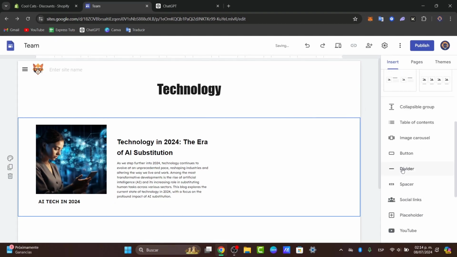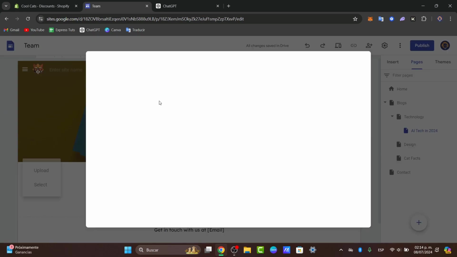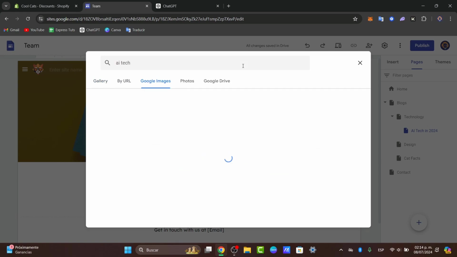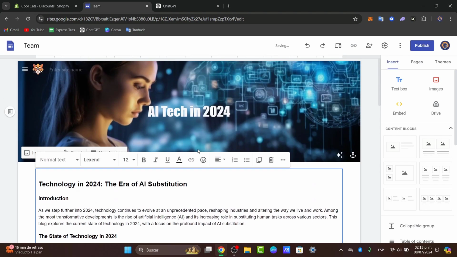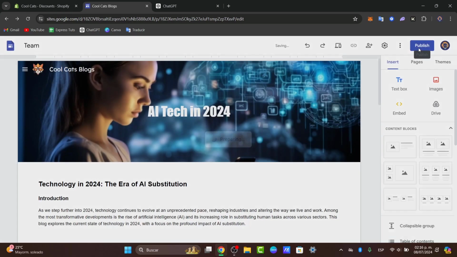now what I'm going to add is a button. So this button should be read more. Now what I can do is to select exactly the same image that I have used in the other section. So like I have AI tech. And here what you can do is to start adding all your information. Once you finish your first blog, let's go into publish.